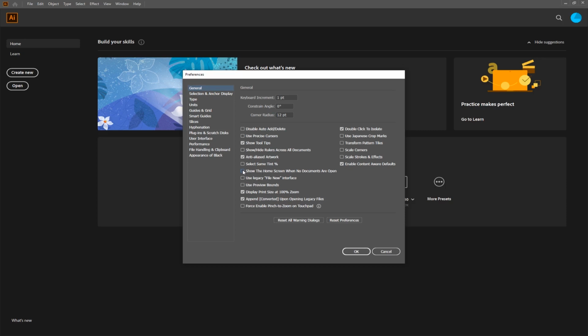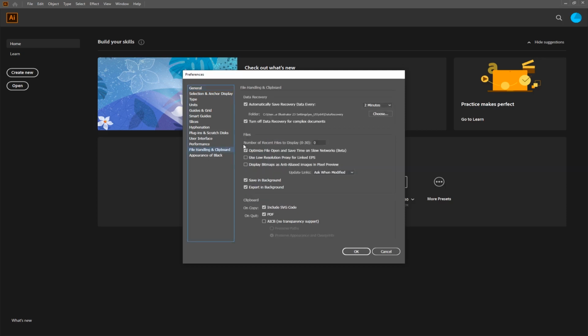If you keep the home screen, you can also go to File Handling and Clipboard and just set the number of recent files to 0. So like I have it at 0, that means none of the last files are showing up here. If you have the home screen, then 0 doesn't show any previous documents.